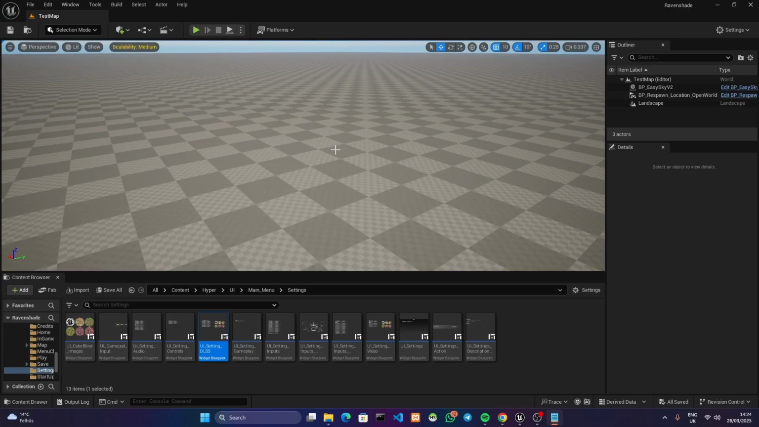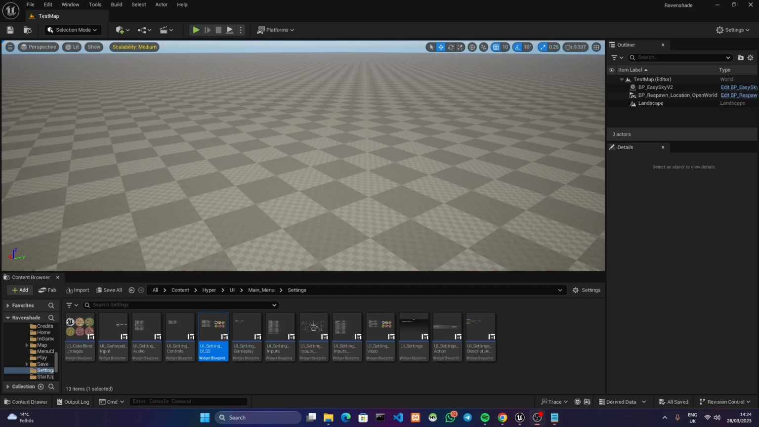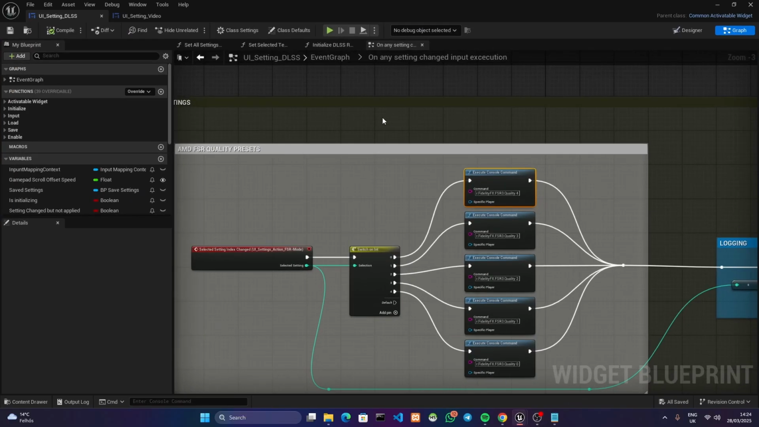Now that you have started your engine, you are free to create your own kind of customized settings that you want with DLSS and FSR. And what are those settings? Let me go into my DLSS settings.